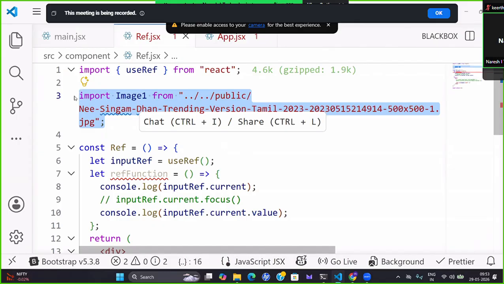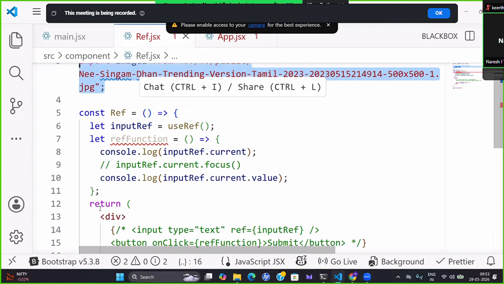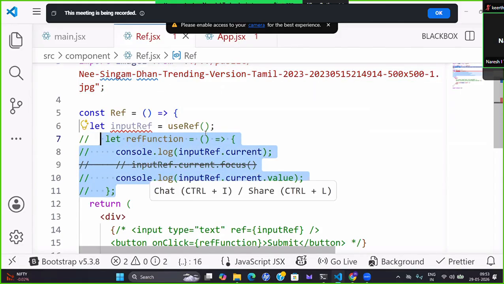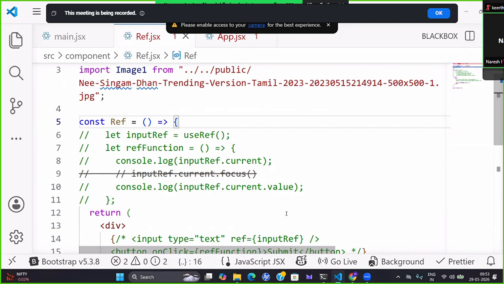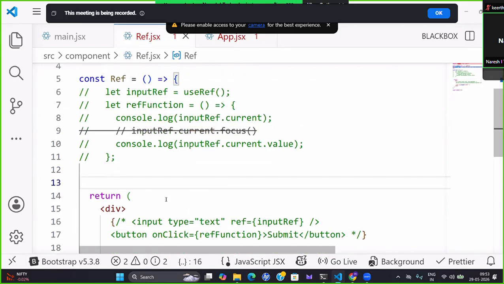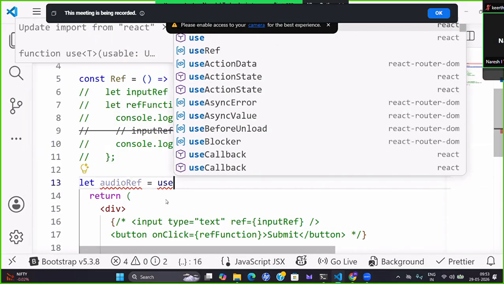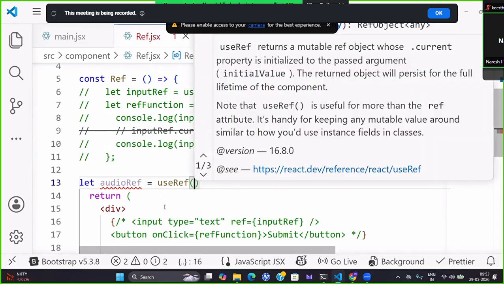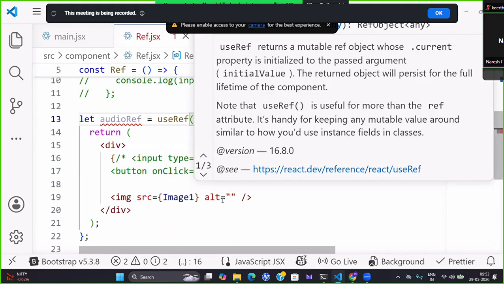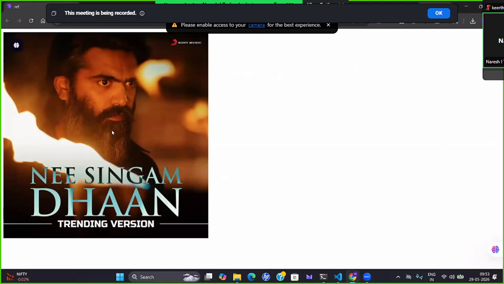And next one. What is the next thing I need to do? Now I'm going to use audio, right? Yes or no? Audio. So I need to create the new ref. Let audioRef equals useRef. Now what is my requirement? When I click on the image, I want to play that song. Is it clear what I'm going to do? When I click on the image, I want to play that song here.